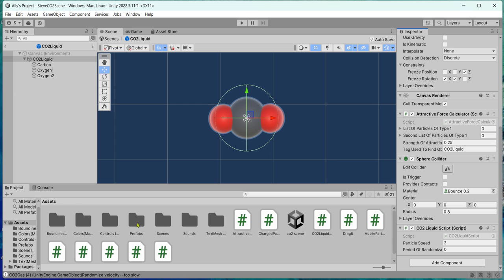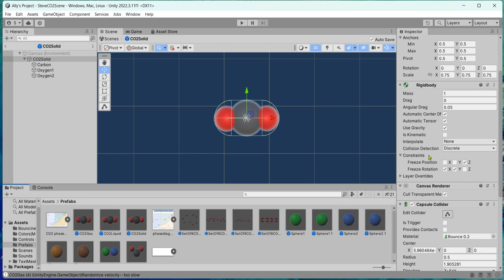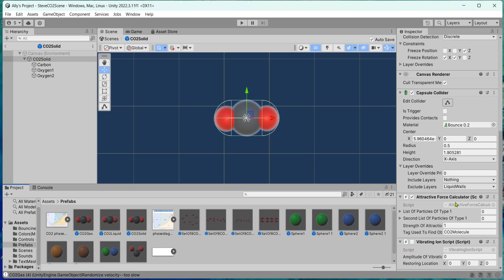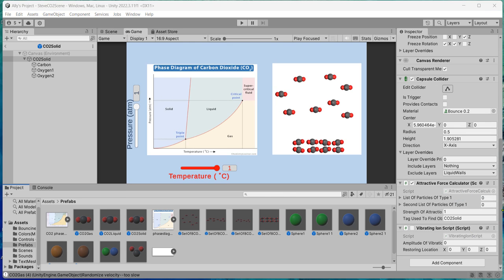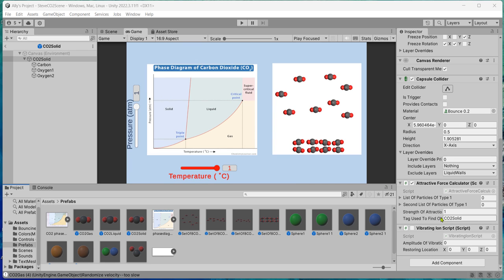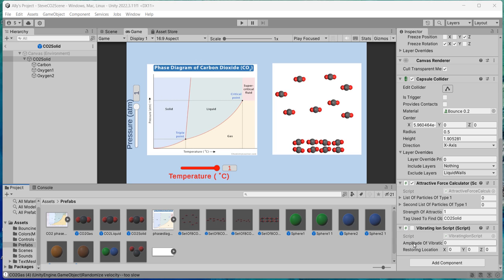And finally, the prefab for the solid has a capsule collider, low bounce. Uses the attractive force calculator script. Here the attractive force calculator script has a higher strength of attraction than the liquid, and it's only attracting other solid particles. Also has this new script called the vibrating ion script, and that's what makes them wiggle in place. So they do not have the mobile particle script because solids really aren't mobile particles.